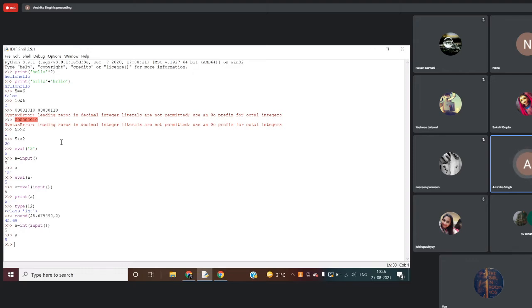And one more difference is your eval function will be evaluating the string only. Whenever you're giving any input as string, then it is evaluating it, whether it is a string or a number. But in case of typecasting, you can typecast any string to int, int to string, any. Okay?